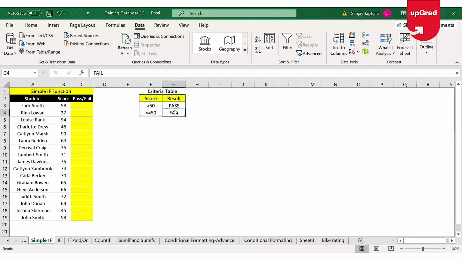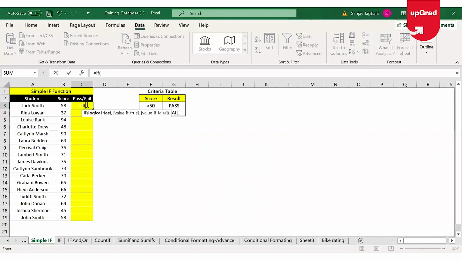Now, to find the result, we can use a simple if function where I will give a condition to Excel and say, if this condition is fulfilled, please give me the result as pass or give me the result as fail. Now, in order to do an if function, I'll start with an equal to sign, enter the if function name, and then open the parenthesis. Looking at the syntax, you can easily identify that it is asking you to give the condition in the first instance, or in the first argument.